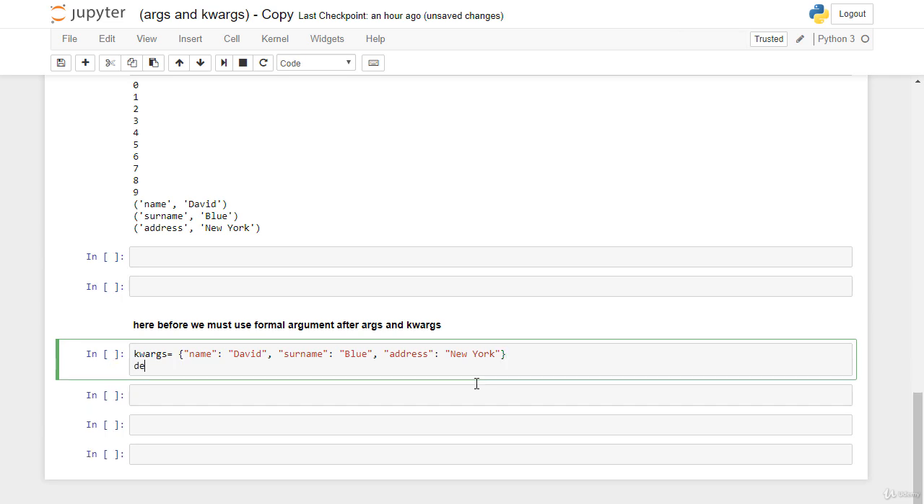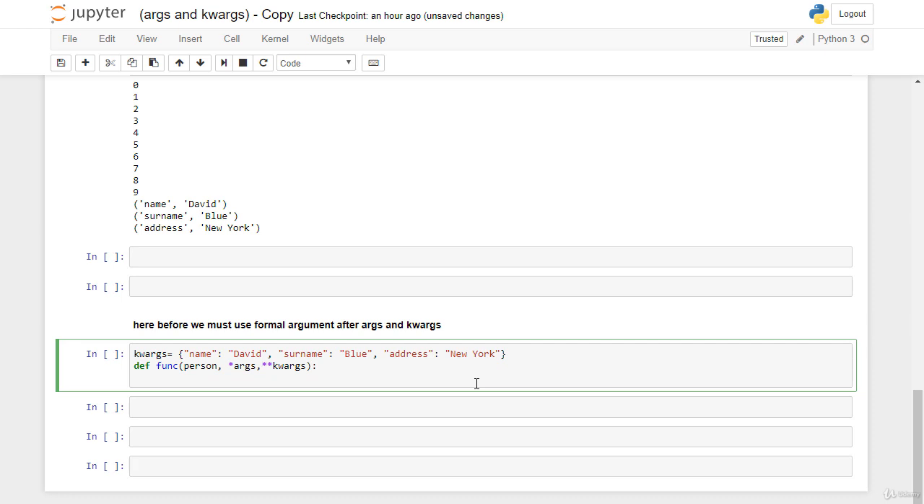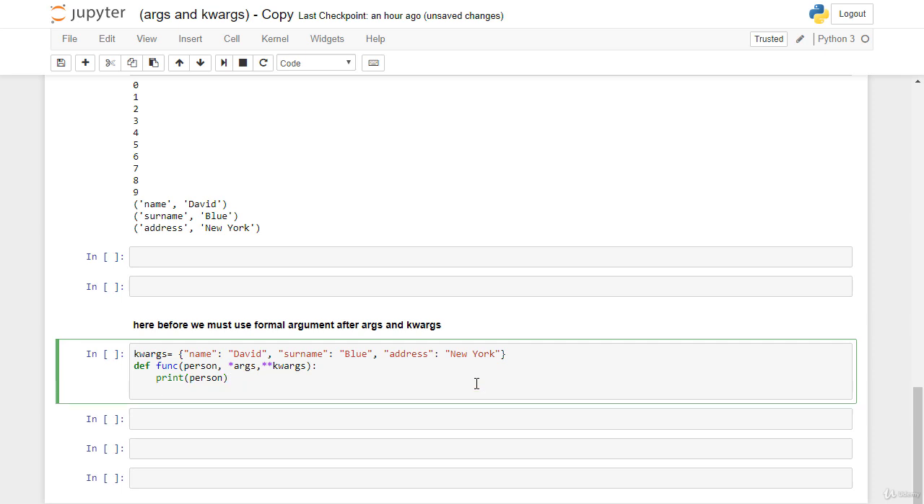And here I will say def any function, I will say func. Now I will use person, a formal argument, and after that I will say args, and after that kwargs, keyword argument, double star and kwargs. And for the person I will say print person, and after printing it out I want to print something here, like a separator. Here let's use a separator, this is okay.